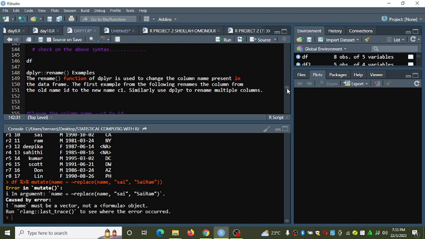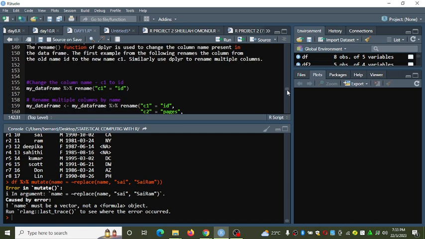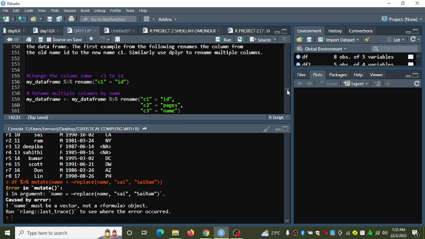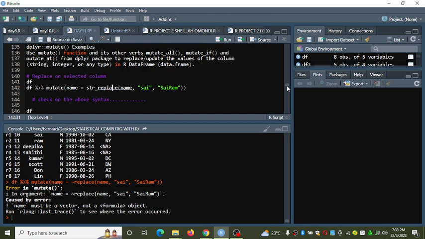A question: is there an option of running rlang last trace? Run that so that I can see maybe where we went wrong.